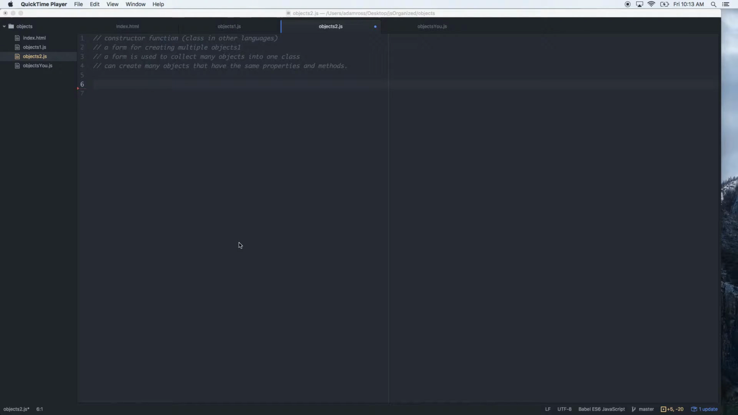Hello friends, so today what we're going to be doing is talking about constructor functions within JavaScript. Constructor functions are a lot like classes in other languages. They're formed to create multiple objects, and they're used to collect many objects into one class, and they can create many objects that have the same properties and methods.